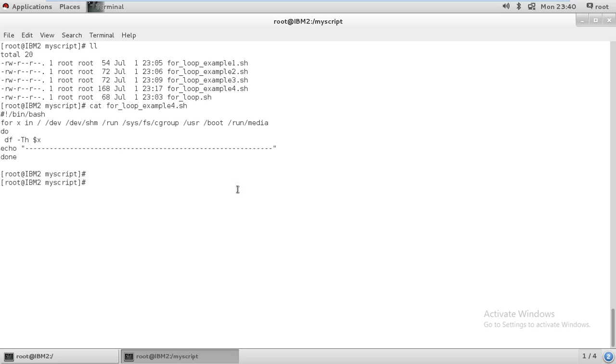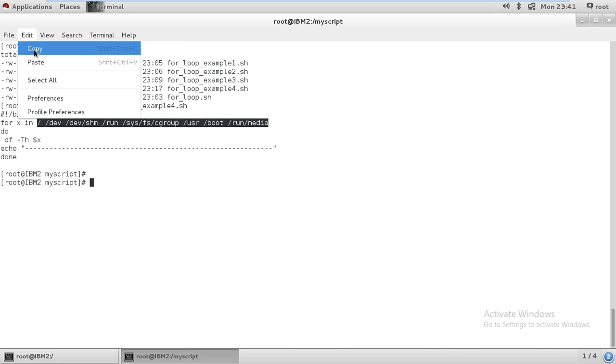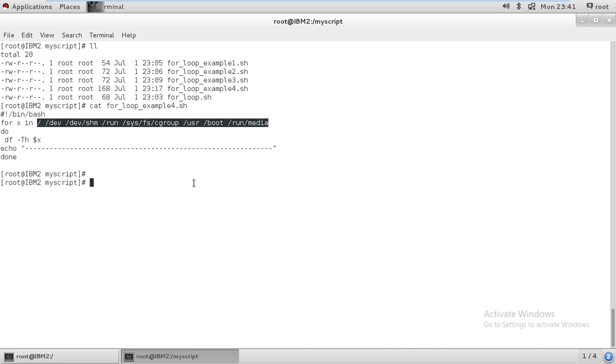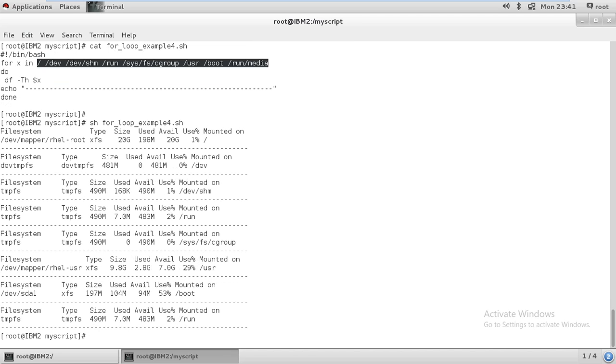So what I'm going to do now is write a script. Before that, I want to take these values. This is nothing but my OS file systems. What I'm going to do is copy it. But before this, when I'm executing this script, what's happening actually? It's giving the answer this way.